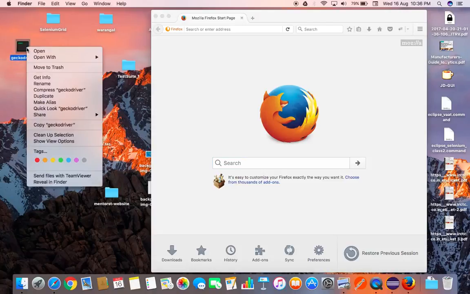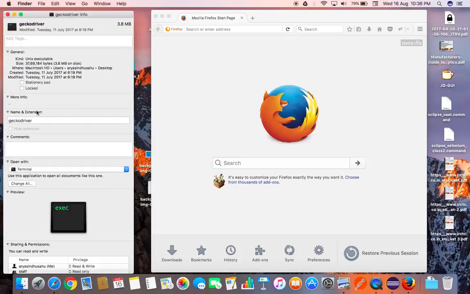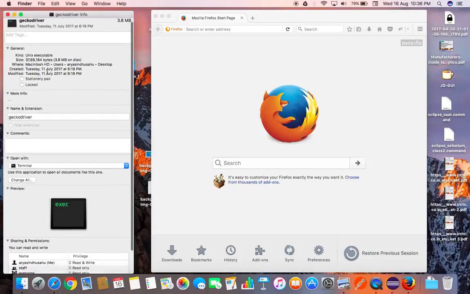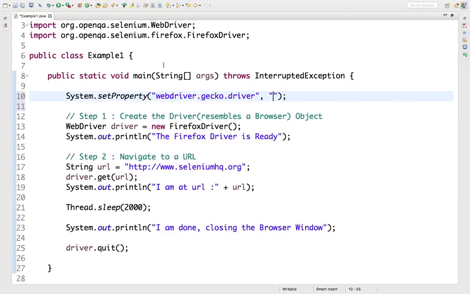What I need to do is take the location. In Windows, right click on the file and go to the bottom. You'll have the properties section in which you can find the location where this file is present. In Mac, I am going with Info, where this is the location, and I'm going to copy this one. Once you copy the location, we need to paste that over here.